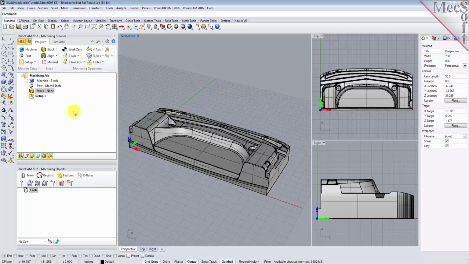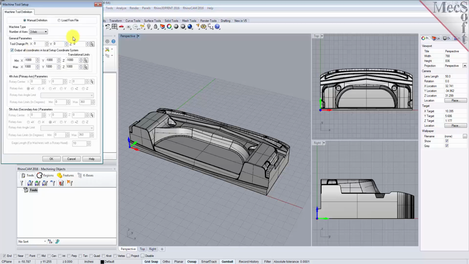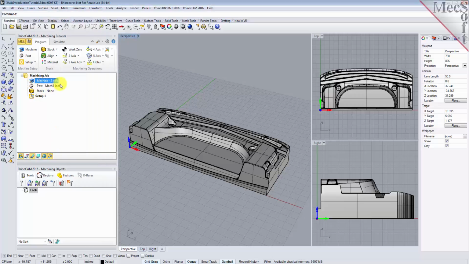Let's start by defining the machine to use for this job. From the Program tab, select Machine to display the dialog. Under Machine Type, set the number of axes to 3-axis. Pick OK and notice that the machine type now appears under the machining job in the machining browser.